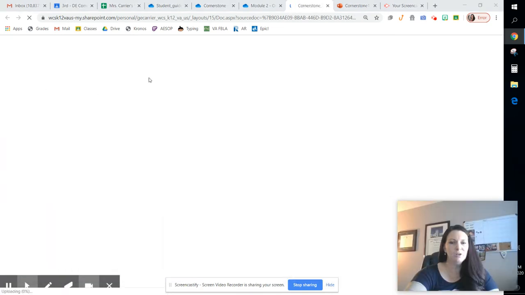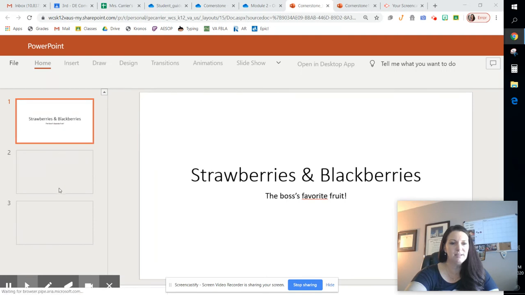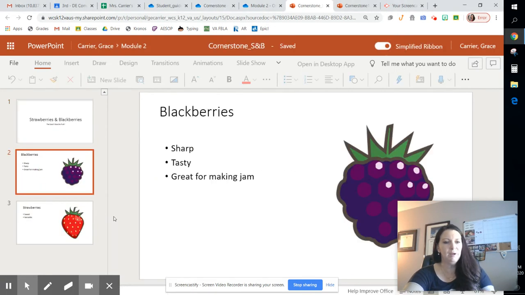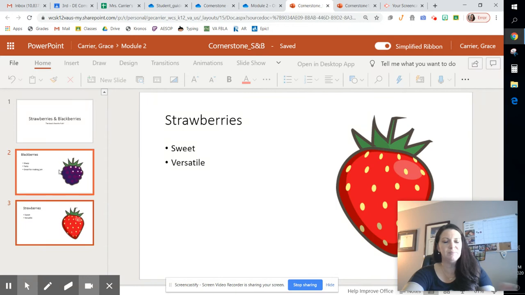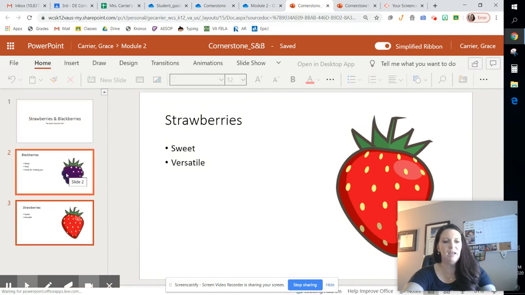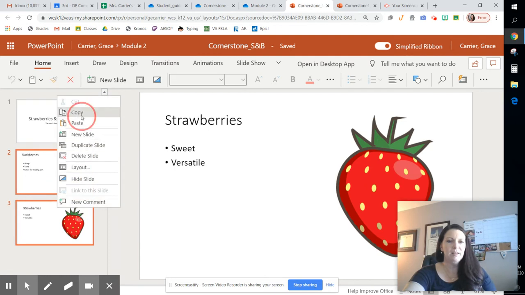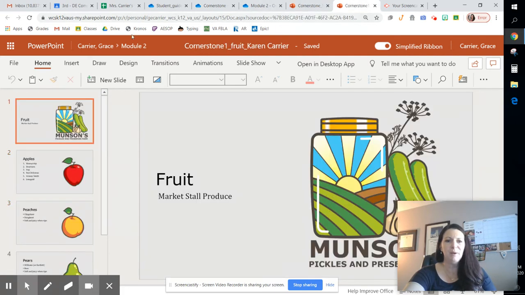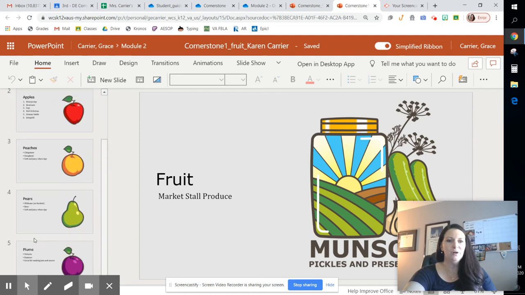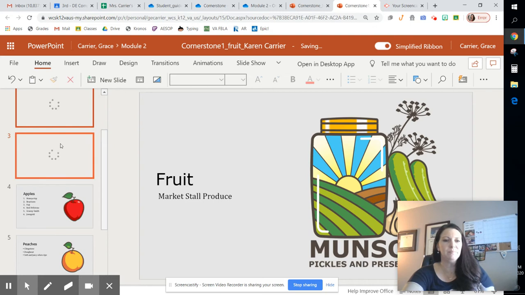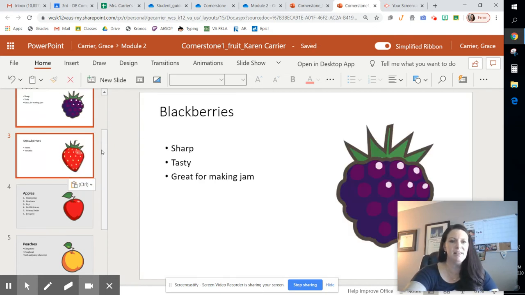And we're going to just copy the two slides that we need. We need blackberries and strawberries. I'm selecting those by left clicking and then holding shift to select both. Then I'm going to right click and copy. Head back over to your file that you've named and Control V. So Control V is going to paste those in there.